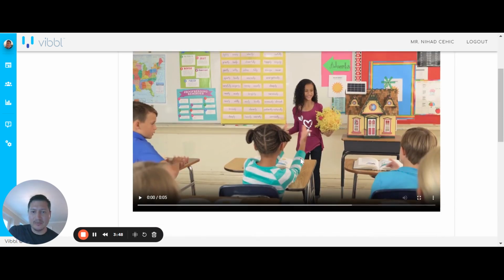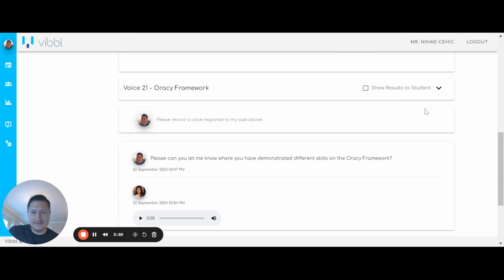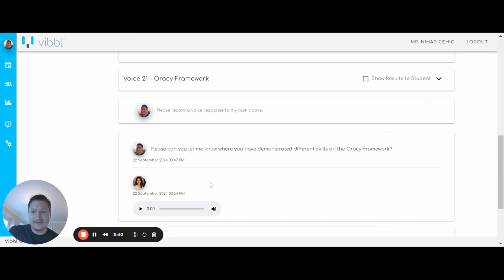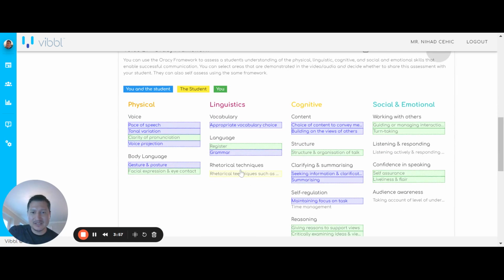I can open this one up. And at the bottom here, I've asked Sarah to assess herself and give me feedback on it. She's recorded a voice recording back to me. And here we can see areas which I've assessed in green. She's assessed areas that she thinks she's demonstrated in yellow, and areas where we've actually both matched are marked in blue. So this can be a really effective way to clearly demonstrate oracy skills within the classroom, either with it being assessed by yourself as the teacher, assessed by the student, or a combination of both.